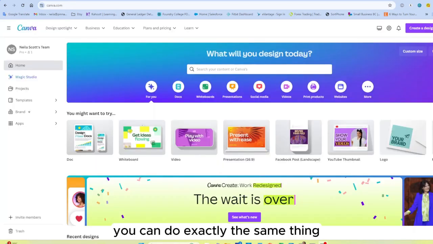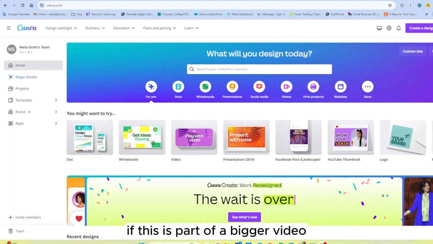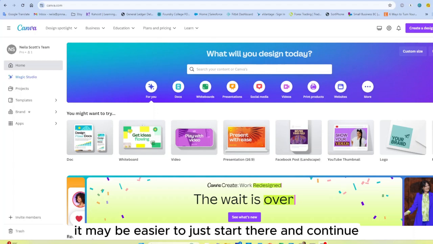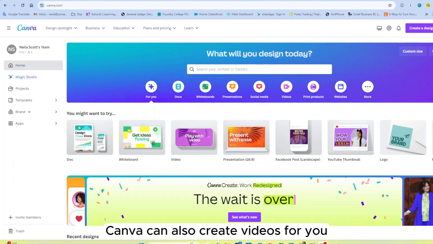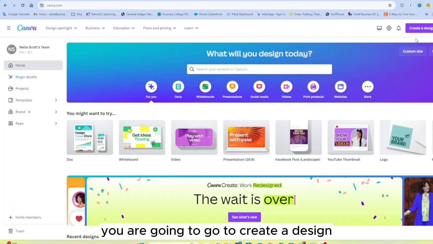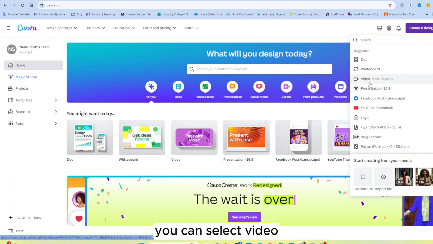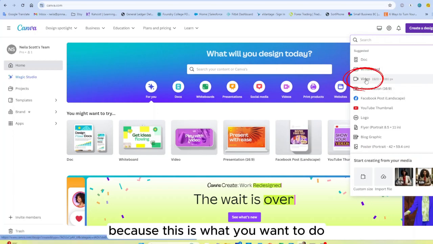Now, you can do exactly the same thing by going through Canva. The advantage of going through Canva is that if this is part of a bigger video, it may be easier to just start there and continue. Canva can also create videos for you. Once you go to canva.com, you are going to go to create a design. When you click on create a design, you can select video because this is what you want to do.